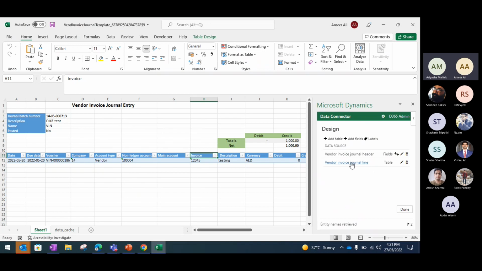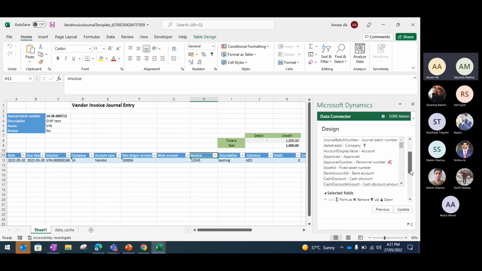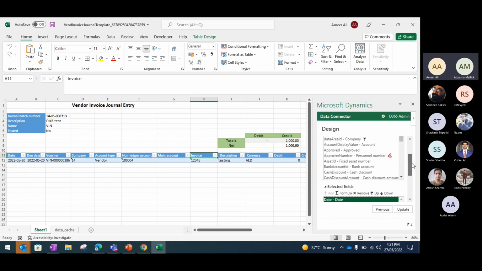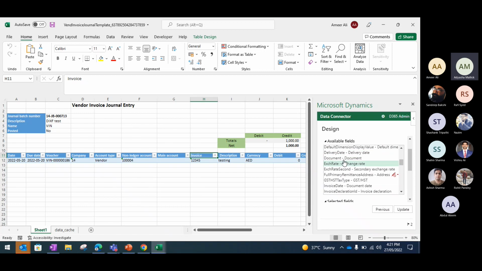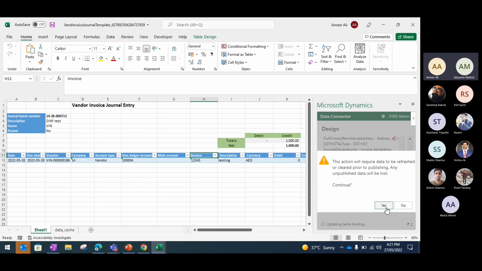So as I told you, this is a complex entity. It's not a simple one-to-one entity. So we will add the invoice journal line table, edit this, and these are the available fields from the line table. So when I say table, it is the entity. So from this entity, we have these many fields which are available. These are all the selected fields. Suppose if we have to add some fields, for example, document, which is not there. Let me add that field, invoice date, document date. Let me add that field and then update.